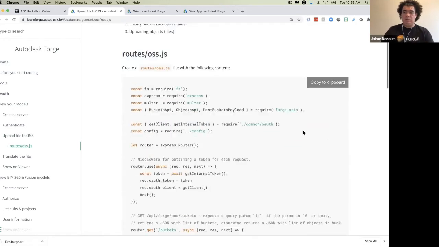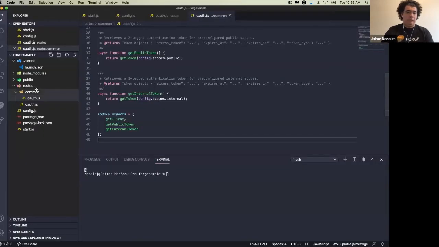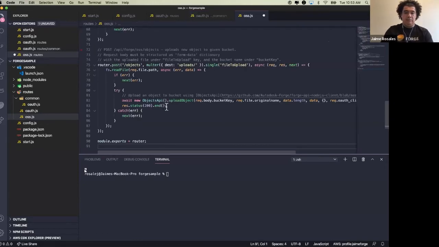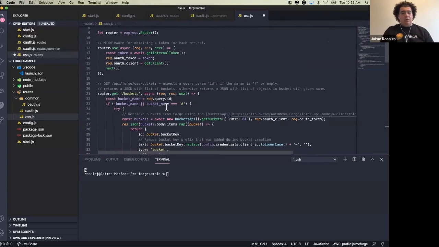Okay, so we can copy the clipboard, head over here, select routes, add a new file, oss.js, paste this, and then quickly go over it. We will need an internal token in order to interact with these endpoints that we are just creating.